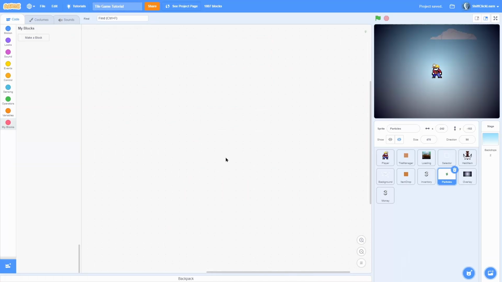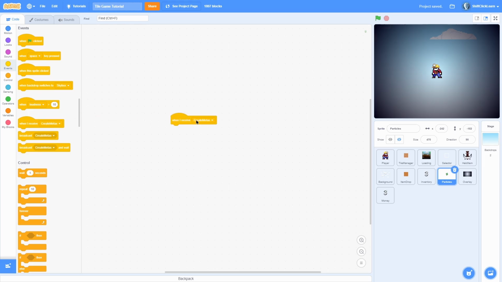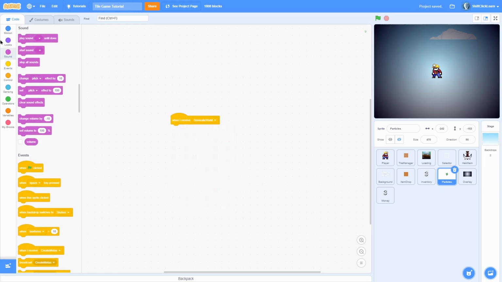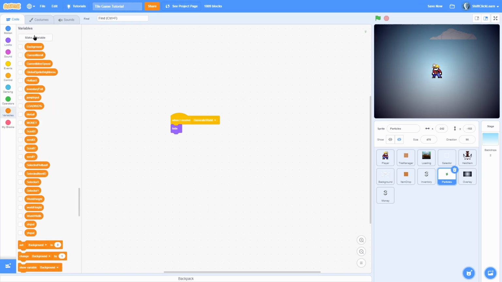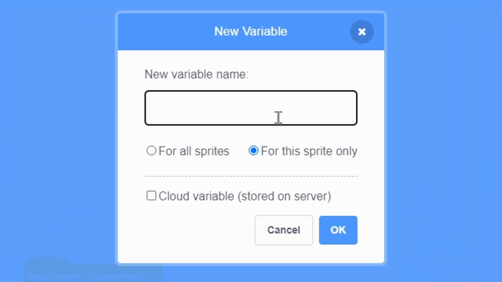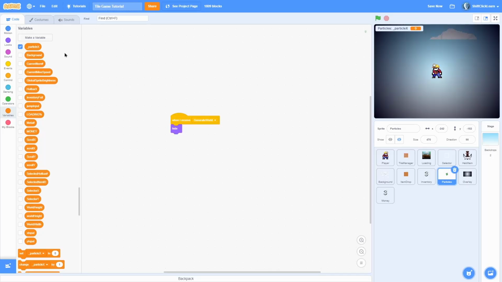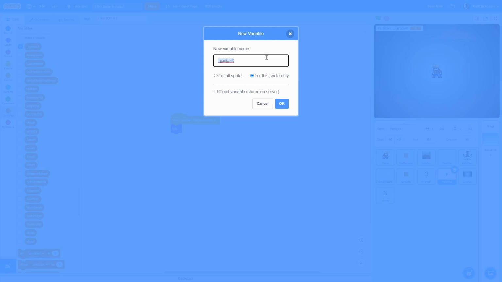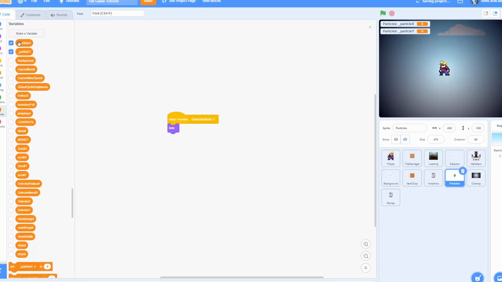Let's make the particles real quick. So add a when I receive, generate world like this. We can go ahead and do hide. Then we need two variables for the position. So make a for the sprite only variable called particle X. Copy all of this and click OK. And then make another one called particle Y. That way we have two variables for the X and Y.